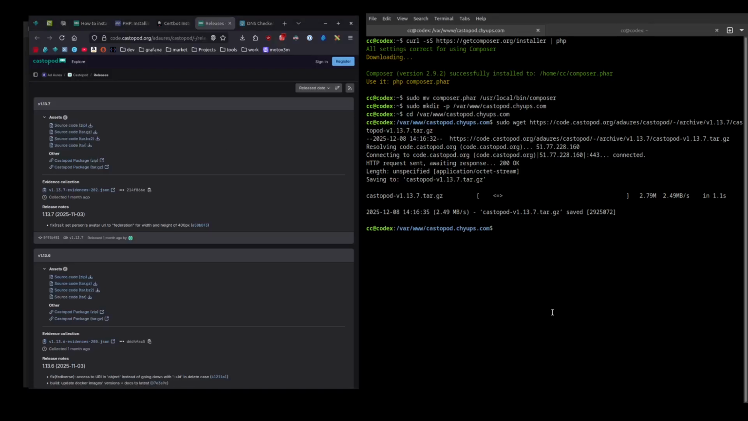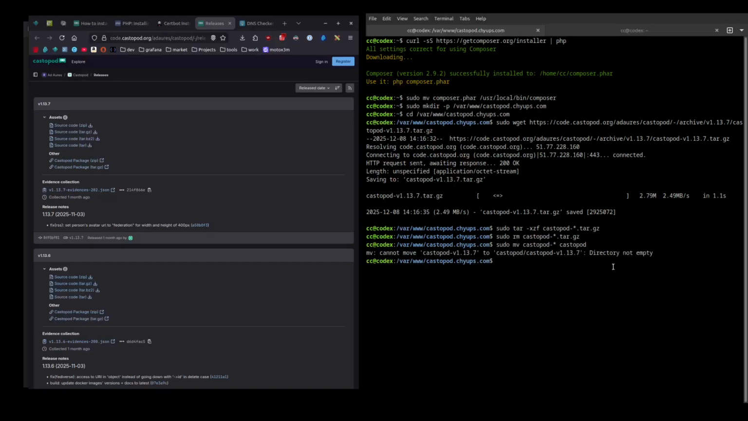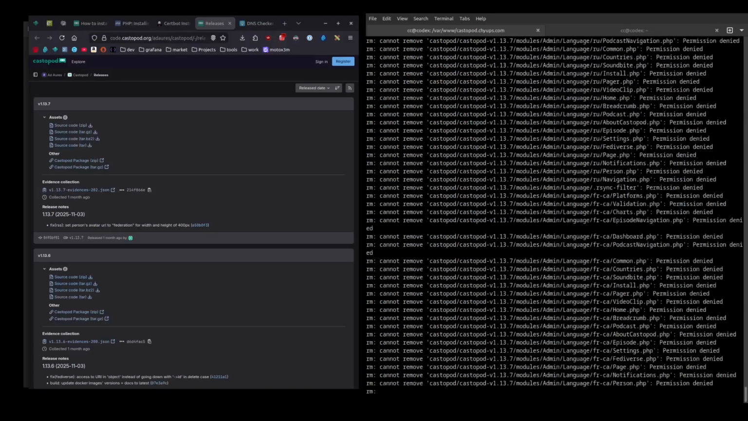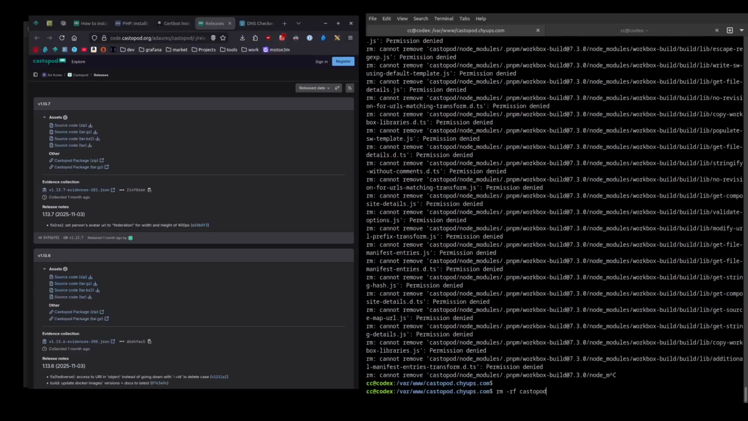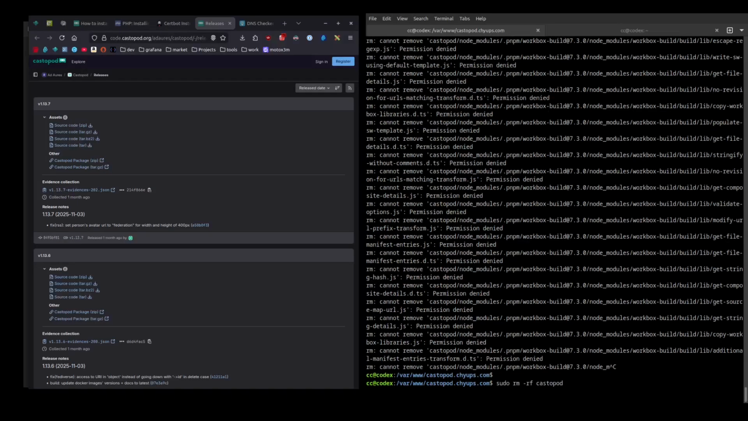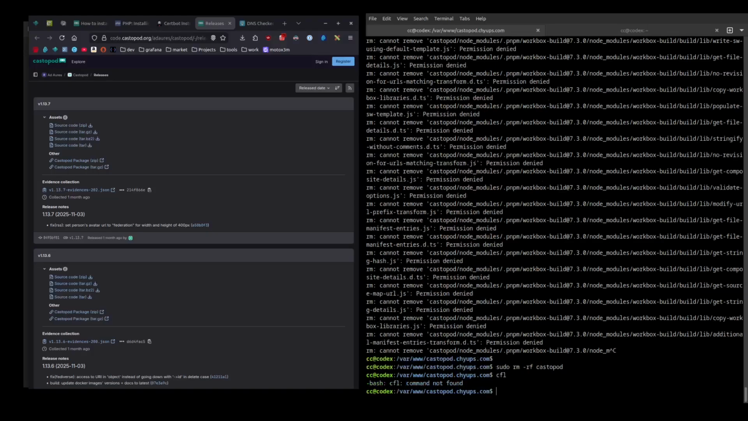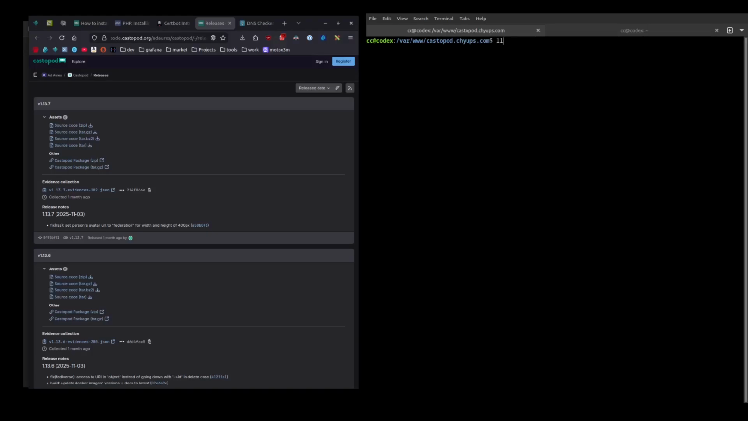Then I take this tar command to uncompress it. Then I remove the compressed version, and then I rename the Castopod directory. Oh, what's going on here? Oh, you know what? I might already have it in here. I'm gonna rm -rf this Castopod. You shouldn't have this. This is something that I was doing earlier. So let's sudo rm -rf that. Don't worry about these commands at the moment. And now should have that, but we're going to rename it as Castopod.